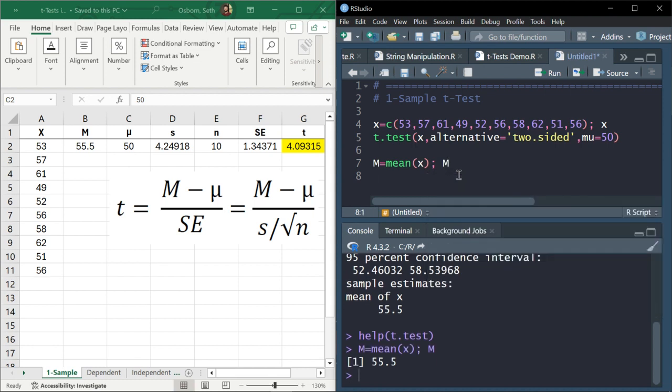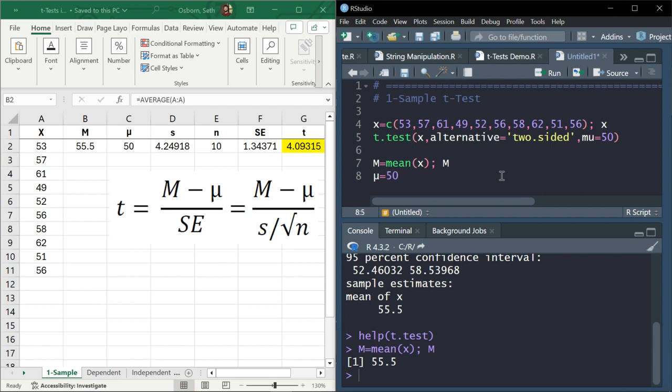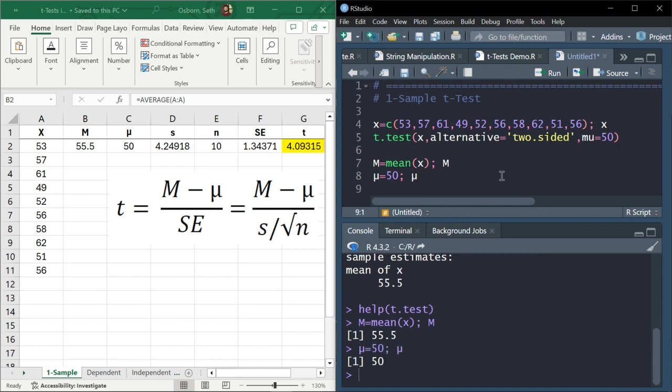And that's 55.5, same answer that we got when we calculated with Excel. Okay, we could say mu is equal to 50, and we just know that because that's what we chose for it to be hypothetically in this example. So that's 50. To get the standard deviation of a sample, you can use SD, open parentheses, x. Let's go ahead and assign that. Let's call that S. So S is equal to the standard deviation of X.